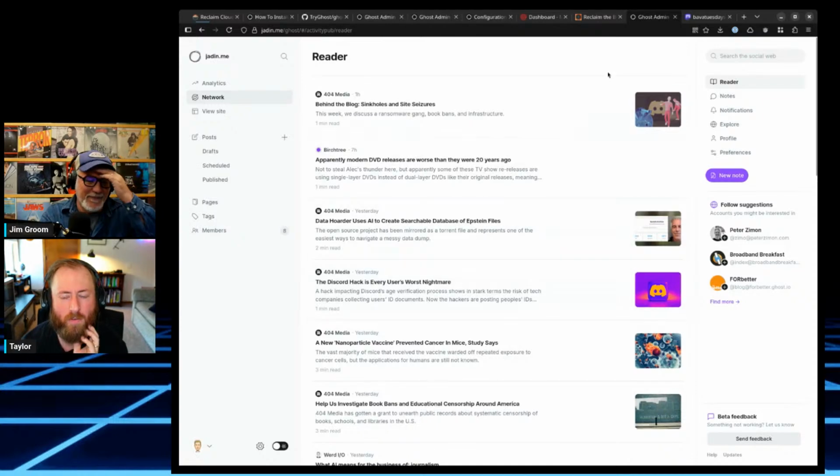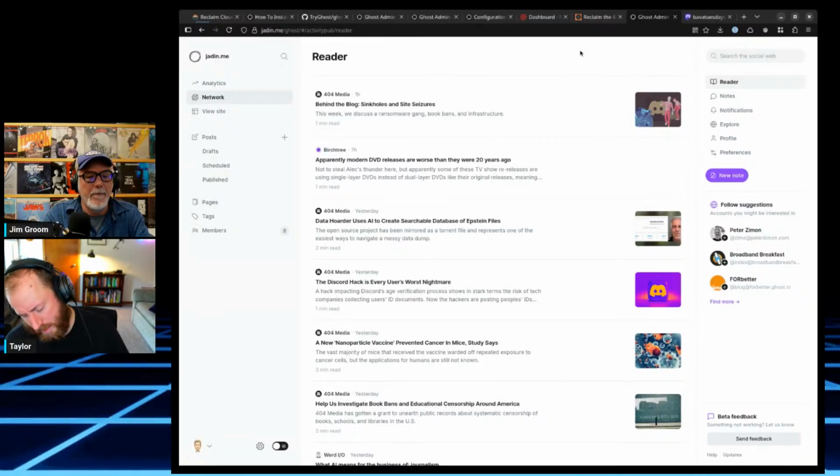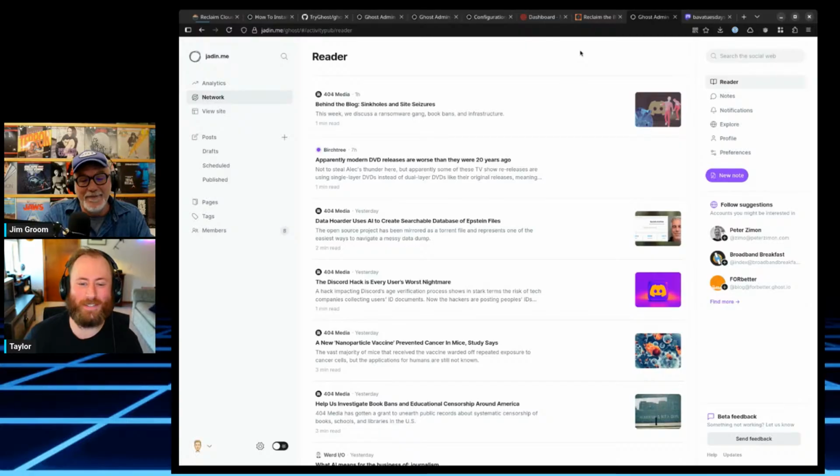Because right now I'm using Feedbin as my RSS reader. I've used it for a long time. I really like Feedbin. But it would be cool to self-host that. I know that there are self-hosted RSS readers out there. I've used all of them. I don't like any of them personally.